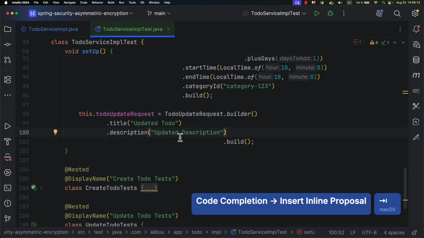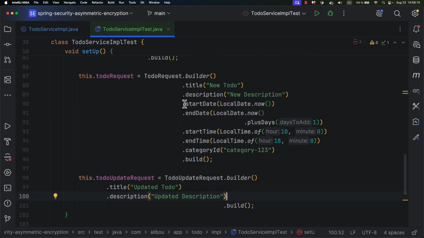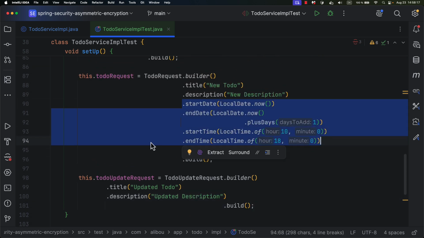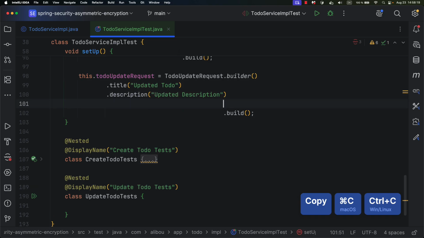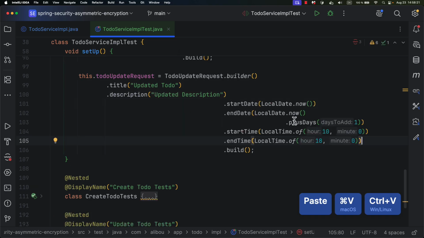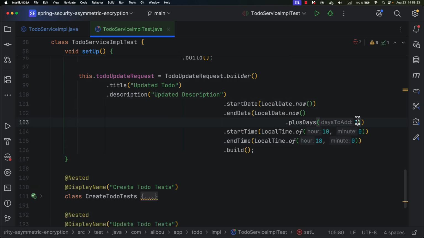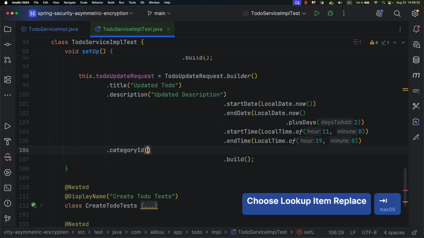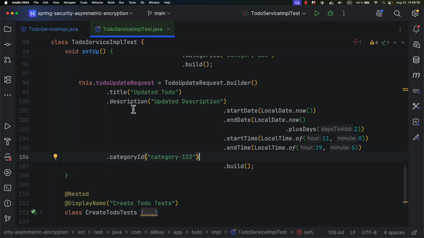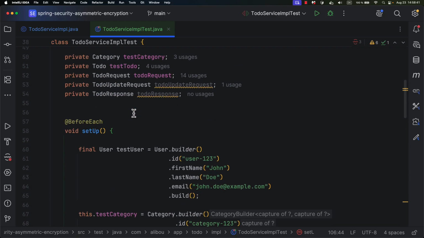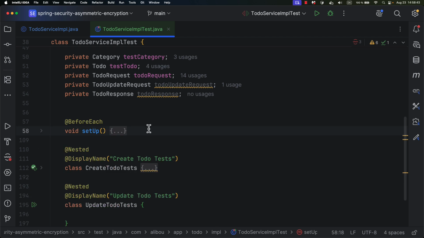And for the start date and time, I would just copy this one and make some changes. For example, for the end date, let's say maybe +2. And here let's add 1 hour for the start and the end time. And of course, my category ID is going to be category 1, 2, 3. All right, so now I have my to-do update request. I think I can also collapse this method to save some space.